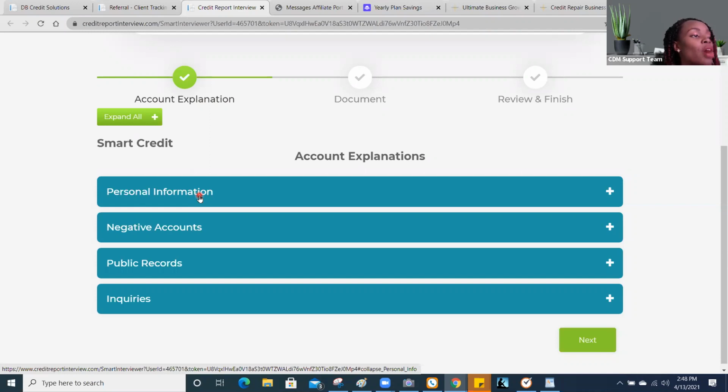So in your smart interviewer, they need to log into their client portal. They click that box. They're going to put in not just the negative information. Of course, we want the negative information, but if they have inquiries that they didn't authorize, they need to put that. If they have public records, they need to put that. Any supporting documents that they have as well, you want them to put that information in there.